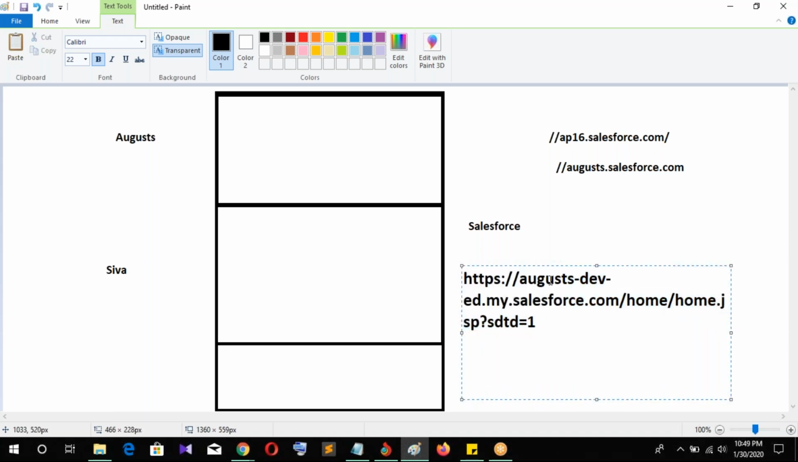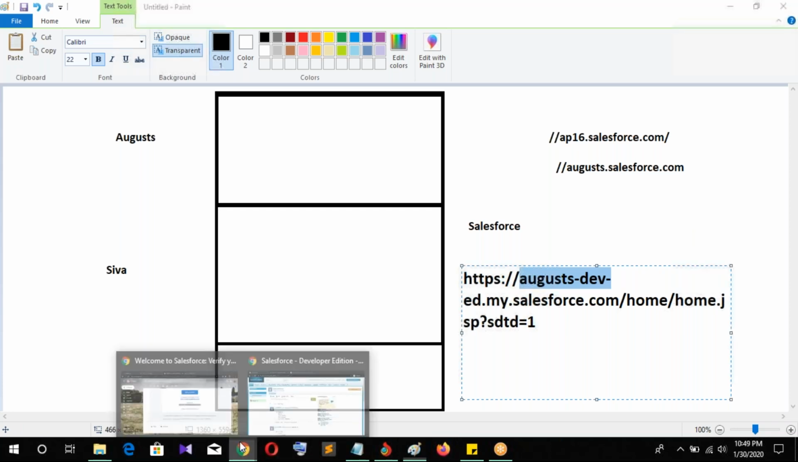You see this one, Augustus. Initially, AP16 is there. Now, Augustus-dev means this is your own development org. This is your own domain.